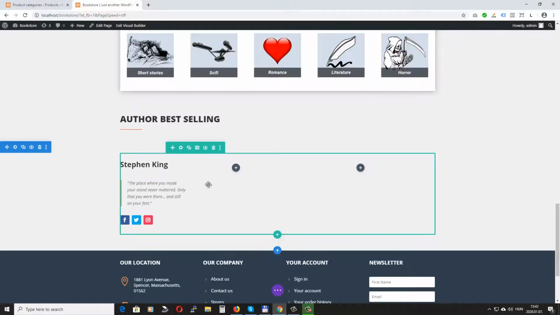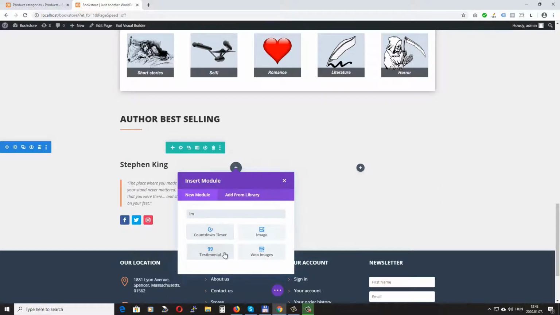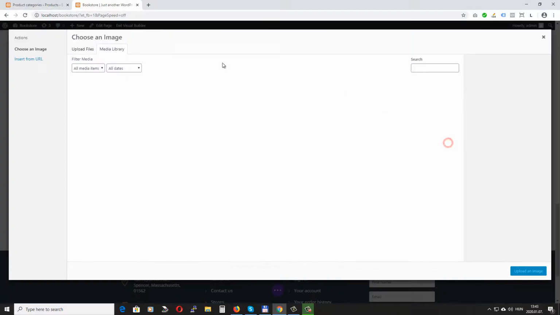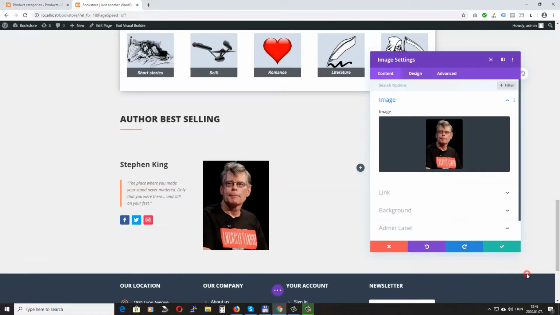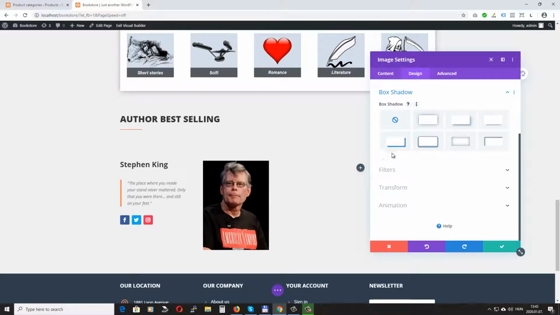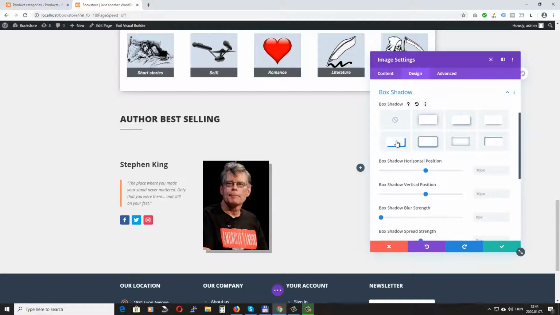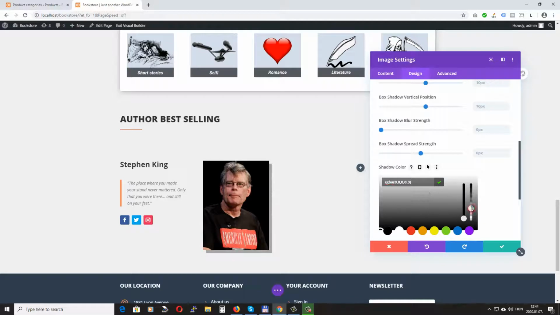In the next column, I want to add the image of the author. So I just upload an image. Okay, and under the Design tab, I want to add some box shadow. I'll use this one. And I like this shadow, but maybe we could lighten the opacity. Yeah, it's much better.